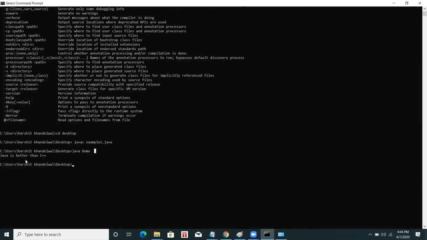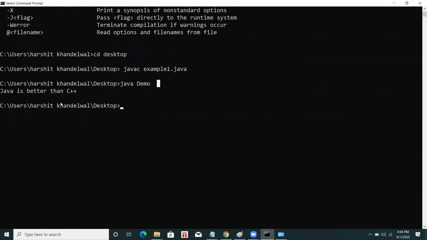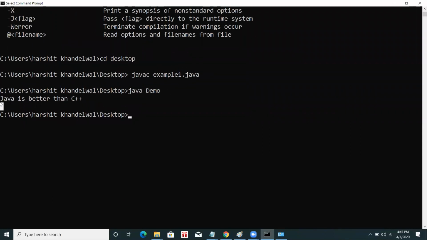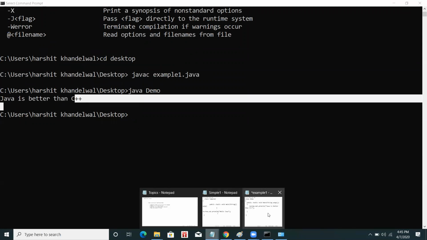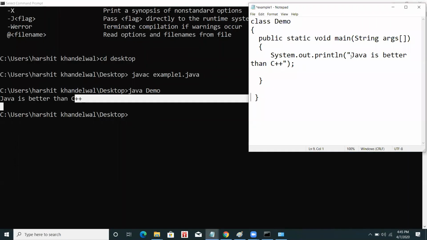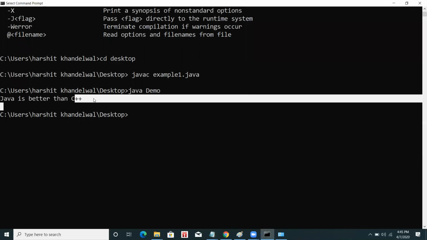Here you can easily see my output: Java is better than C++. I had written this in my code: System.out.println Java is better than C++. The output has come here.